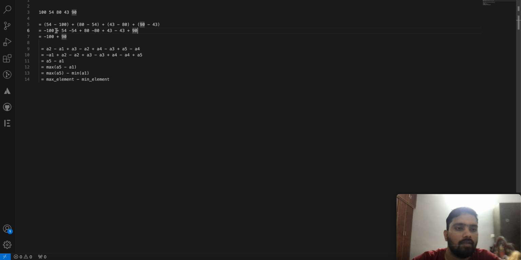You can see that plus 54 and minus 54 cancel out, plus 80 and minus 80 cancel out, plus 43 and minus 43 cancel out. So we are left with only the first and the very last element of the array. Essentially we're left with subtracting the first element from the last element.